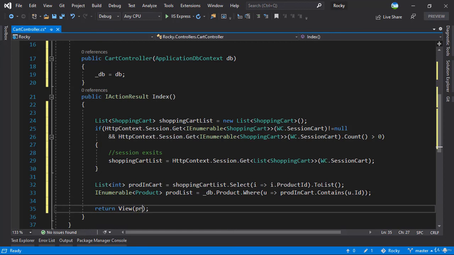Once you have the product list, we can return the product list to our view, and we can display all of the products in our shopping cart. So with this in place, our GET action method is looking good for the index of shopping cart. In the next video, let's design our shopping cart.